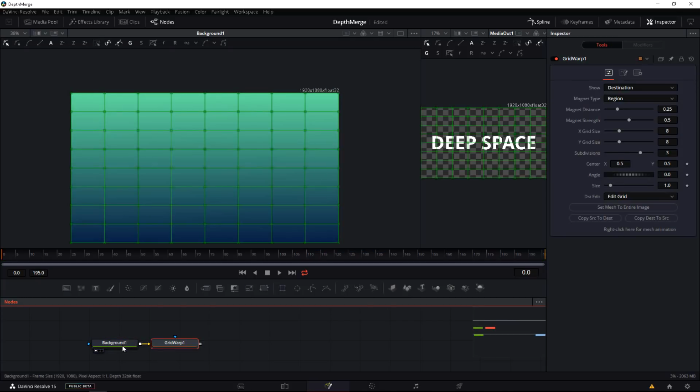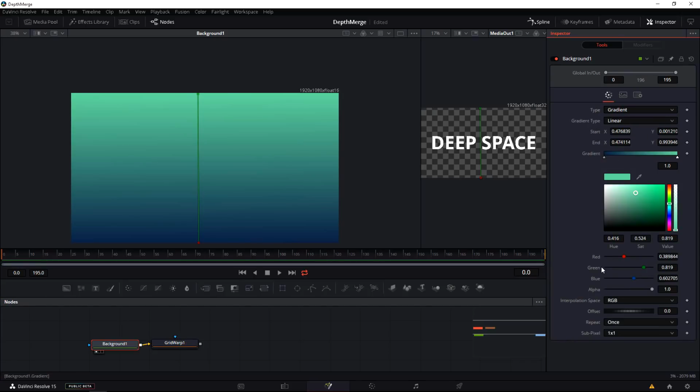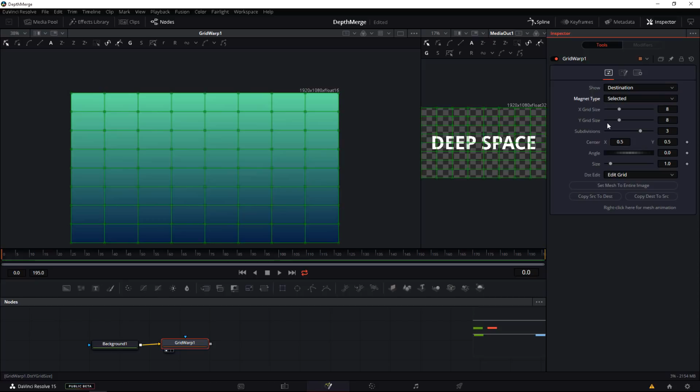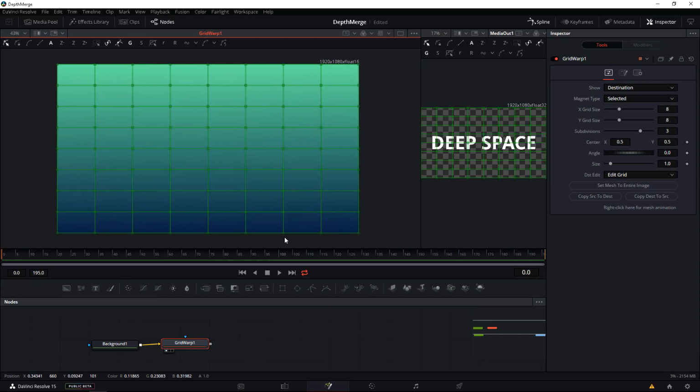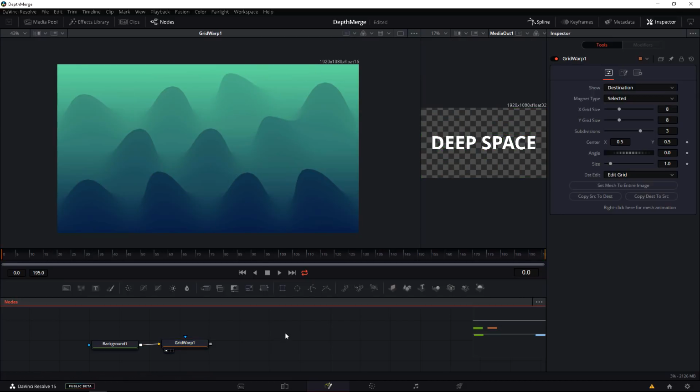So I bring in a grid warp, and I have to switch the background tool to float 16. Okay, so now I hop over to the grid warp, and I choose selected. And now what I will do is I grab some of those points and drag them up like that. Just like that. Create some waves, maybe, or some hills. I prefer waves. Something like this, and maybe these here, and something like that. And if you look at this now, isn't this fantastic? It really looks like a Z-depth.